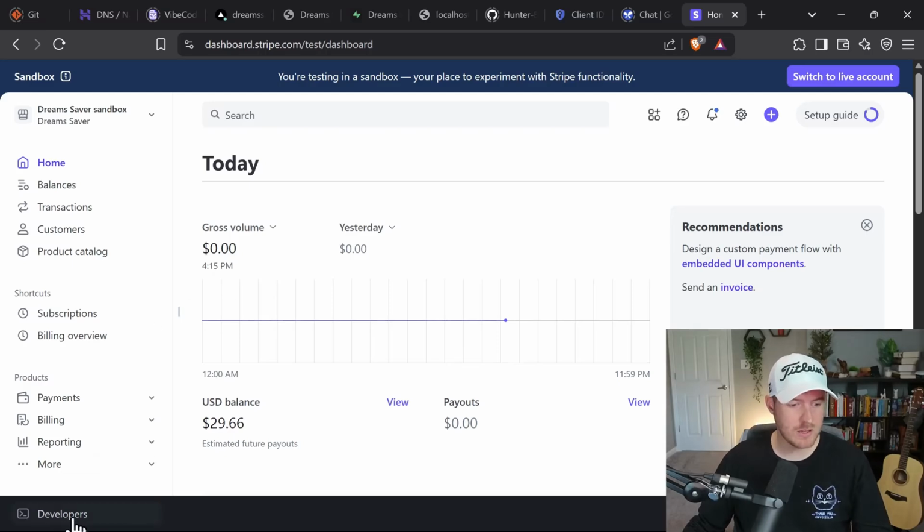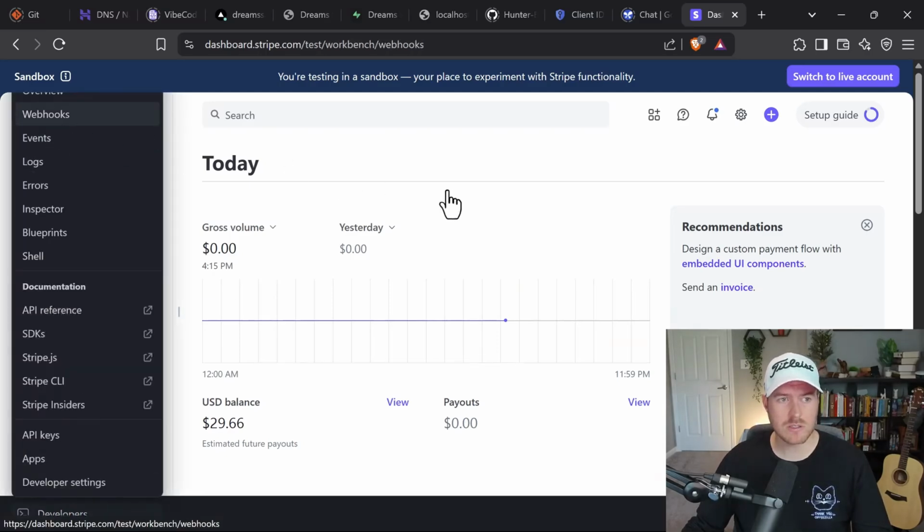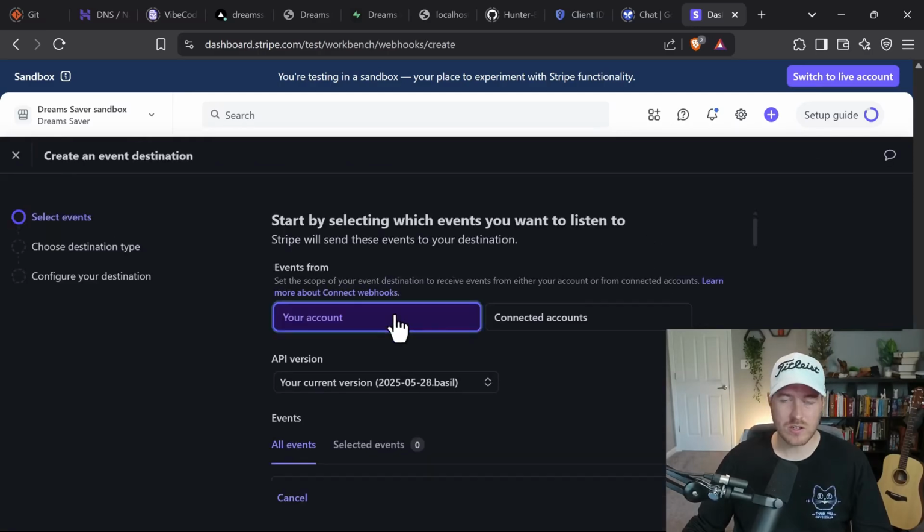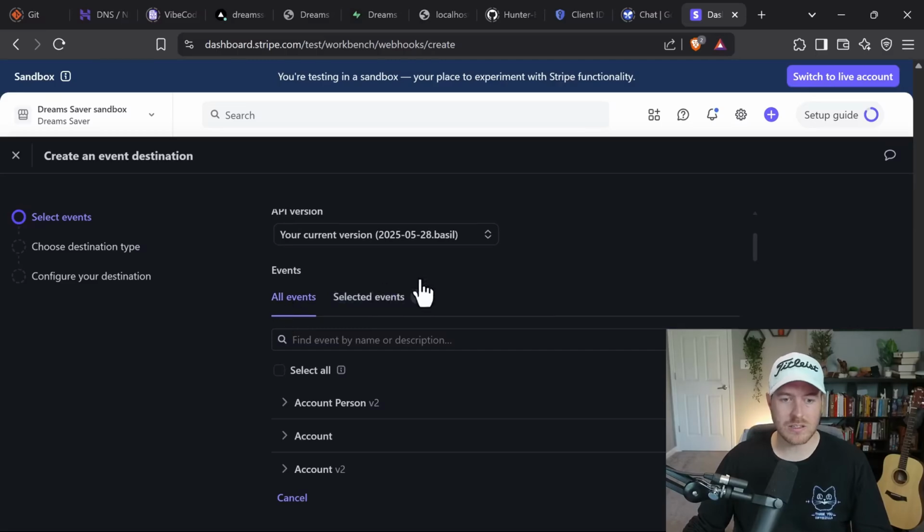Over here on the left-hand side, click on developers and then go to webhooks. And here we need to add a destination. So we'll click on add destination button right here. It should be under your account. And then we need to select the events. Now, I don't know exactly all of the events that I need.